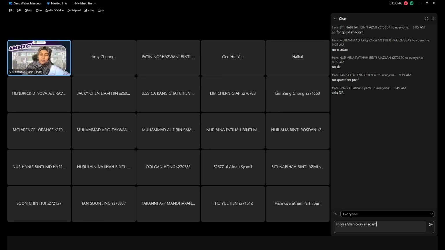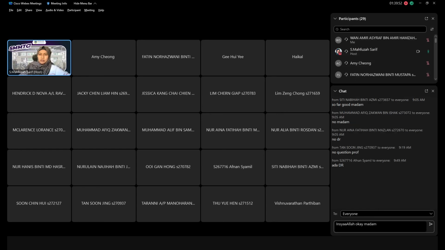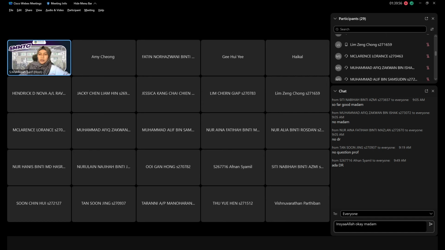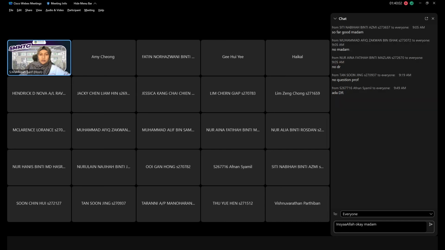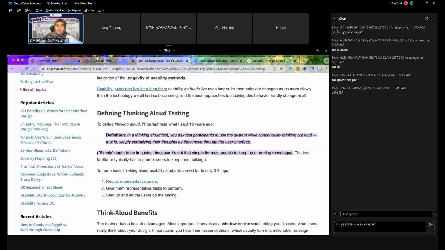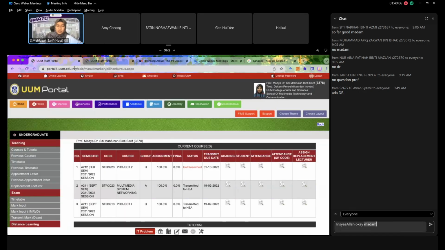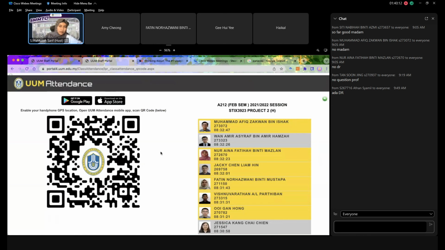Sebab ni dah FYP2 dah ni. Afnan ada. Sorry, Afnan tak nampak pula. Ada. Oh, okay. We have your metric number kat depan. Okay lah. Okay, I will show the QR code one more time for those yang baru join. Because I need to end the class at 10. Because I have a taklimat to attend to. Okay. Please scan for those who haven't.